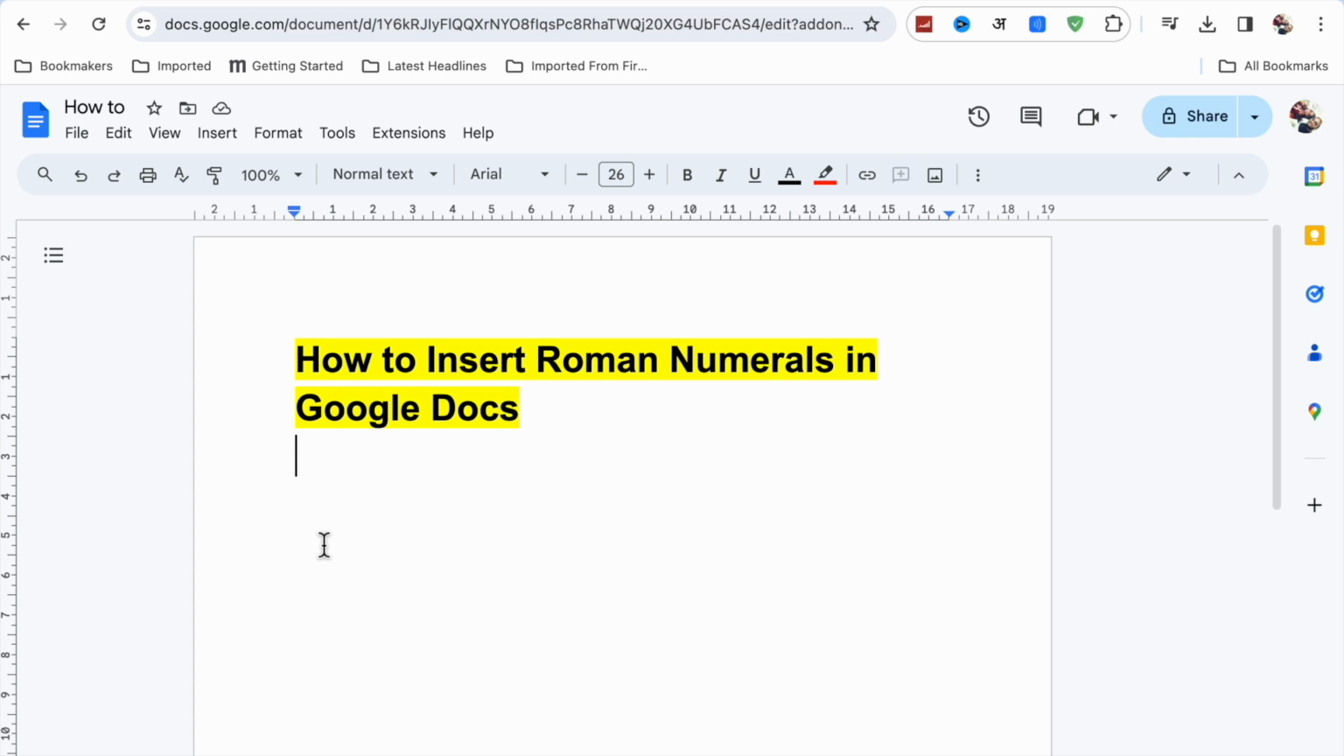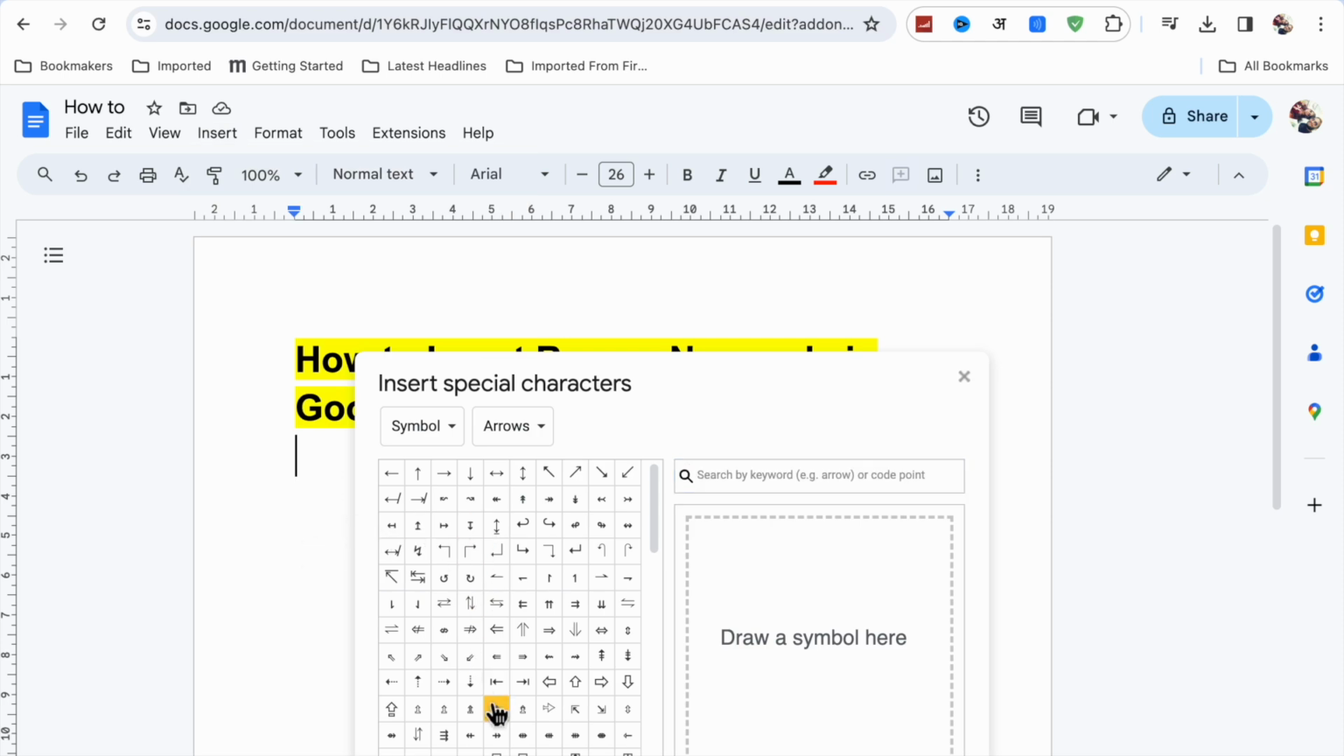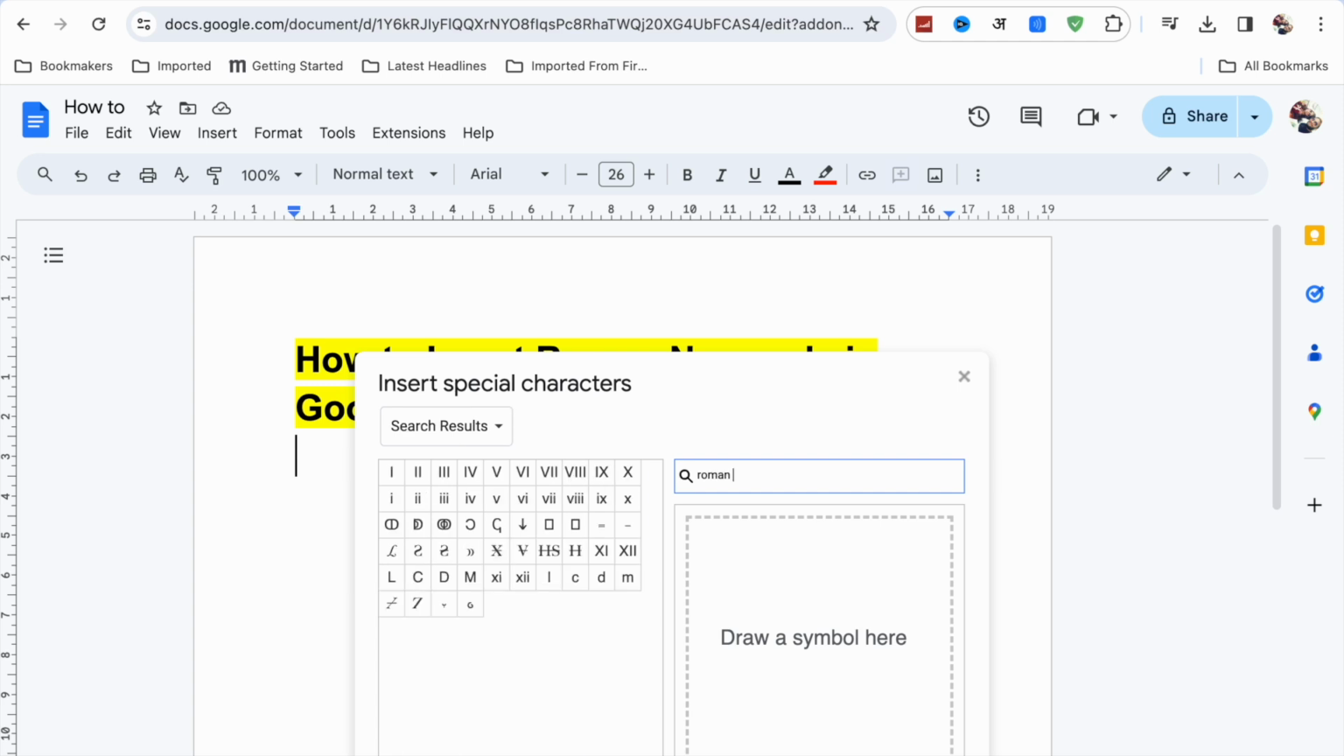Now you have to click in the document or in the page where you want to add the Roman numerals. And okay, now here you will see the Insert option. Just click on this Insert option, and here you will see Special characters. Now just click on Special characters, and now here you have to search for Roman number. When you search for Roman number, you will see options like this.